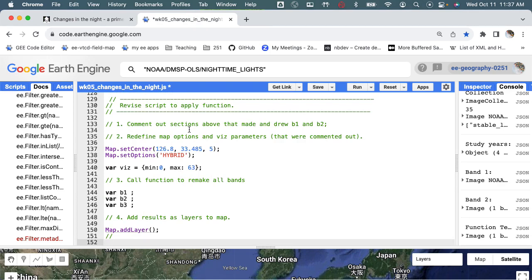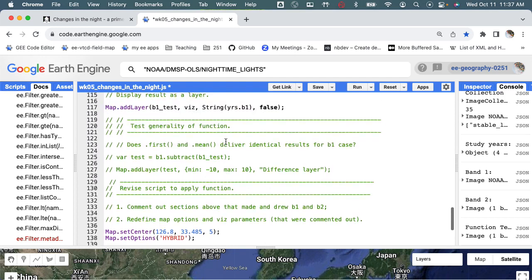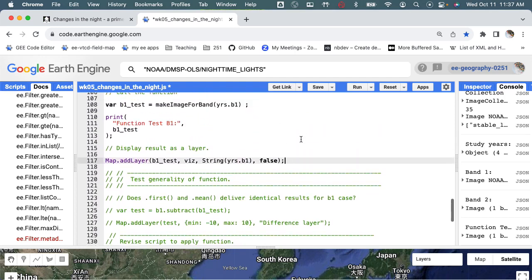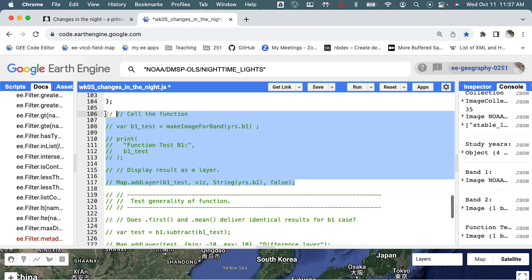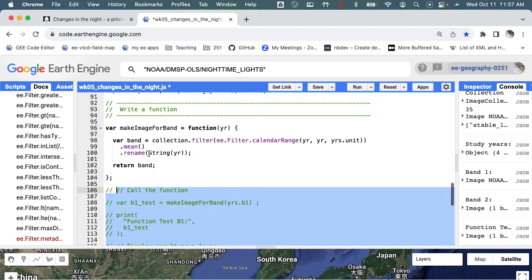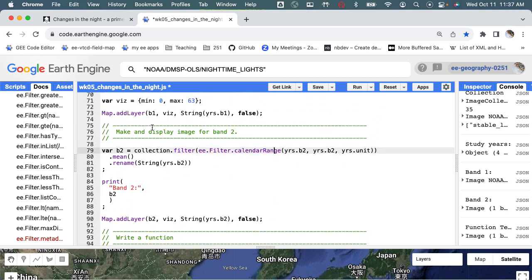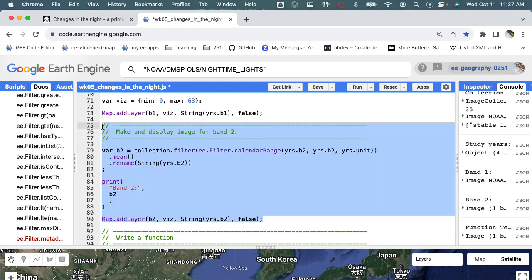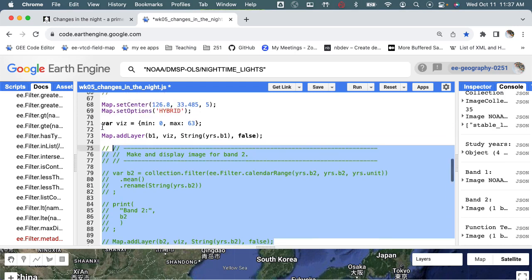So the first thing is to comment out the sections above that made and drew B1 and B2. Okay, so here's a place where we made and drew. So I'm going to comment that out. I want to keep our function because that thing's going to be helpful. But then this bit here, I click, hold the shift down, click again, which does a block highlight, and then command or control slash.